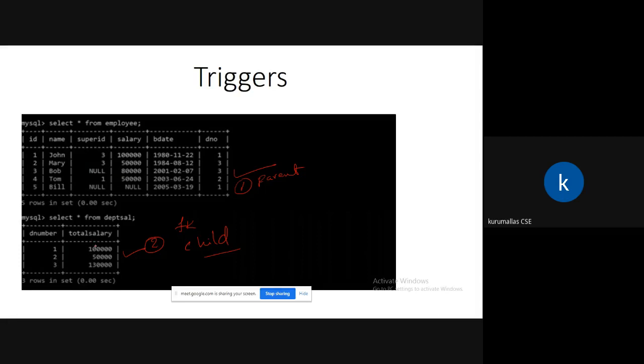What are the values here? The changes in the salary are automatically happening inside this child table, which means the department salary table, DEPT sal, right? Remember, while practicing your lab, create one employee table with some primary key, right? So this is about the first table. The second table, select star from DEPT salary.